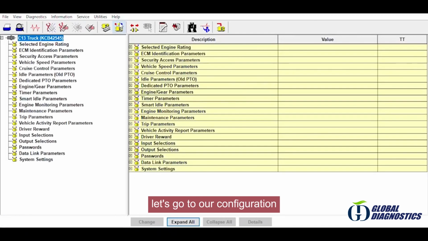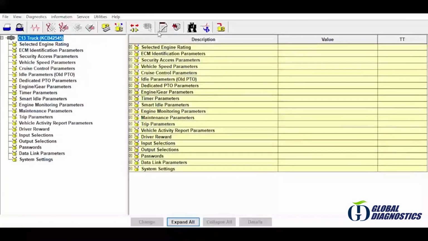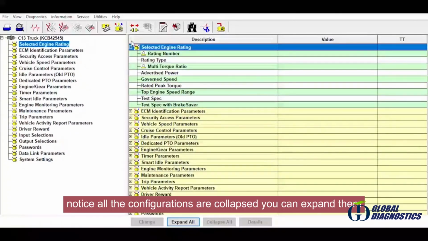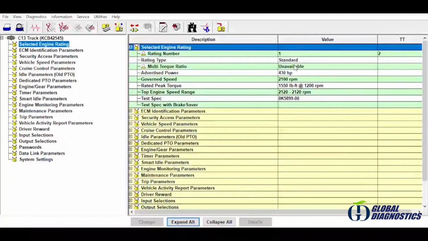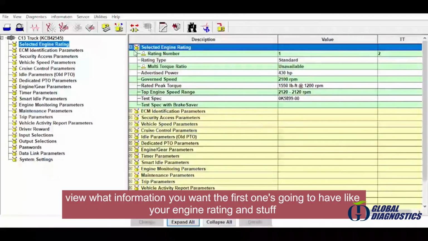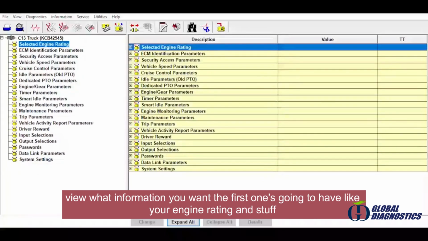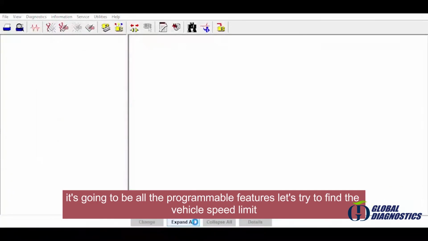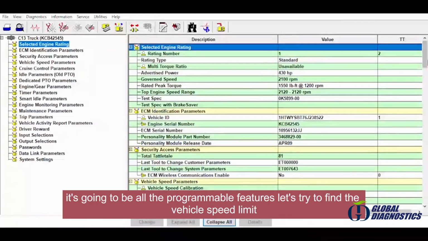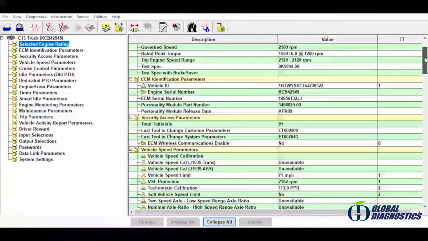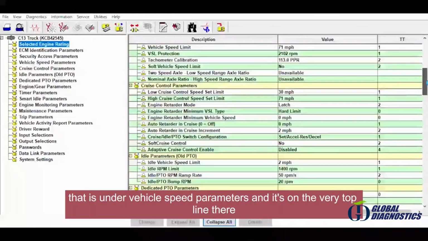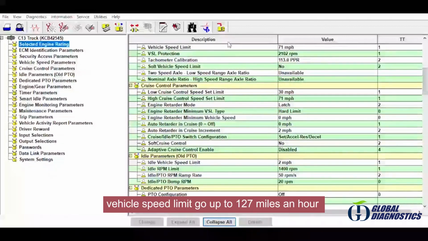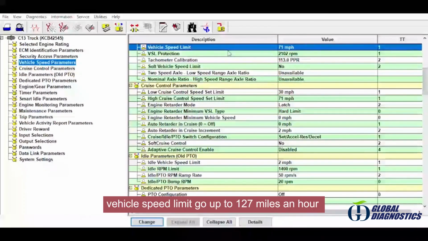Let's go to our configuration. Notice all the configurations are collapsed. You can expand them and view what information you want. The first one's going to have your engine rating and stuff. It's going to be all the programmable features. Let's try to find the vehicle speed limit. That is under vehicle speed parameters, and it's on the very top line there. Vehicle speed limit goes up to 127 miles an hour.